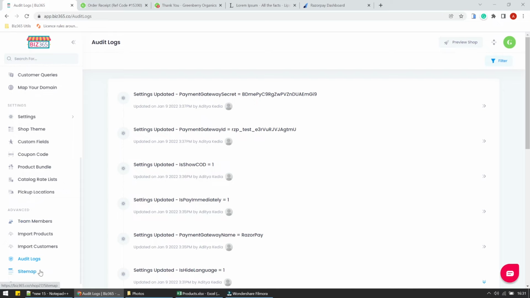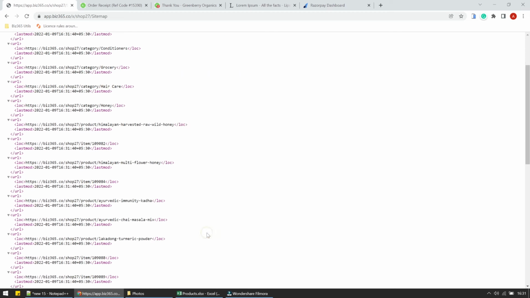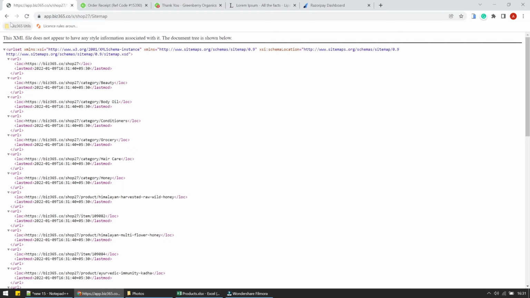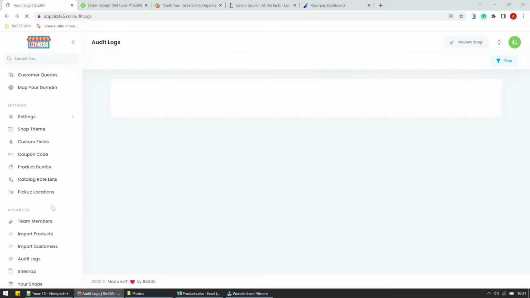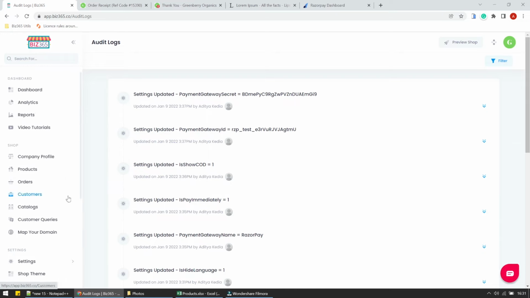And the next one is the sitemap. By clicking on sitemap, the entire sitemap is visible here, and this sitemap can be useful when you're submitting it to a search engine, because they require a sitemap using which they can cache your system and crawl your system.